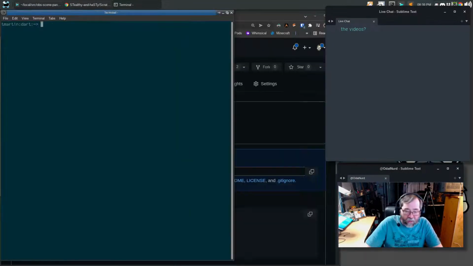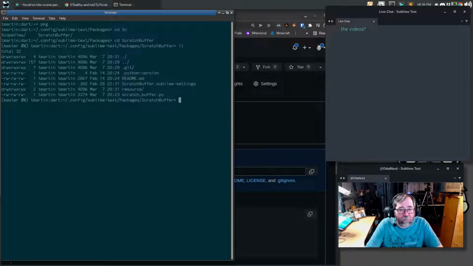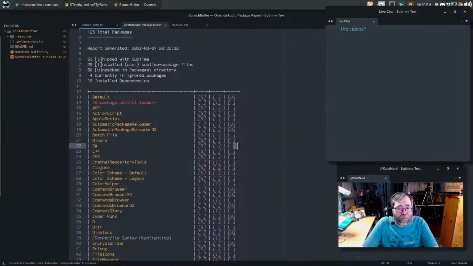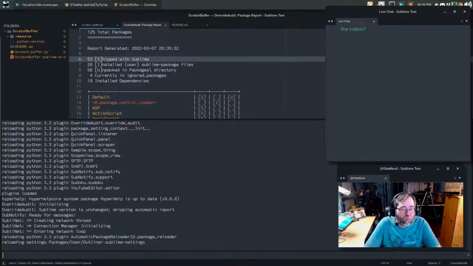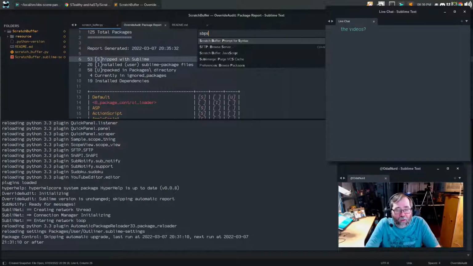Here's the packages folder. Here's the scratch buffer folder. It's got the stuff. It's got the skills to pay the bills. Jump into there. There we go. I think maybe because I moved that file it's not reading stuff quite the way we would like. Probably that.